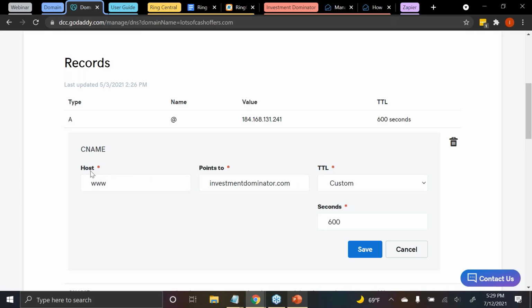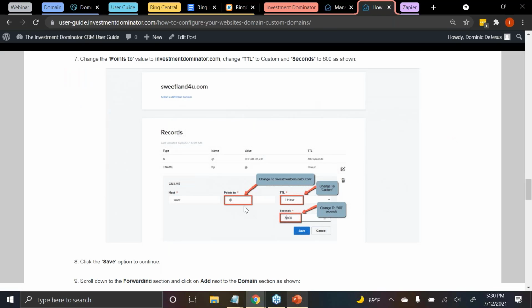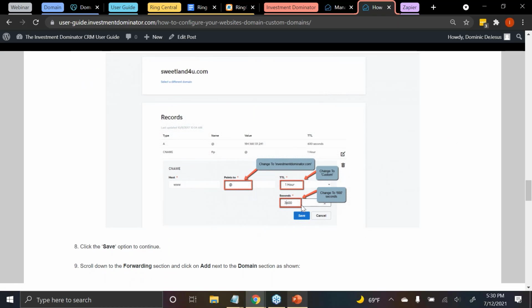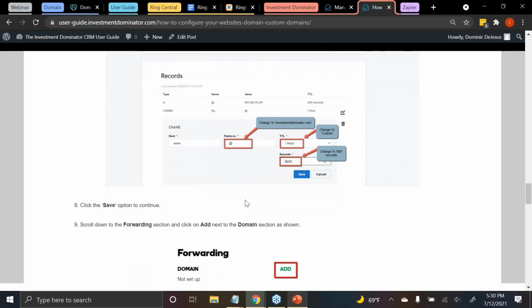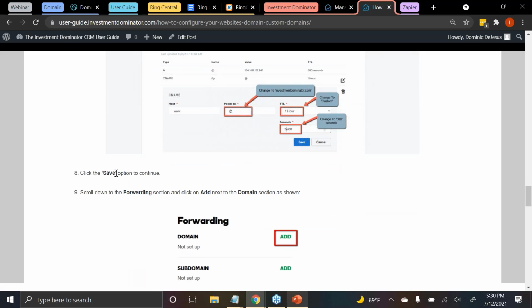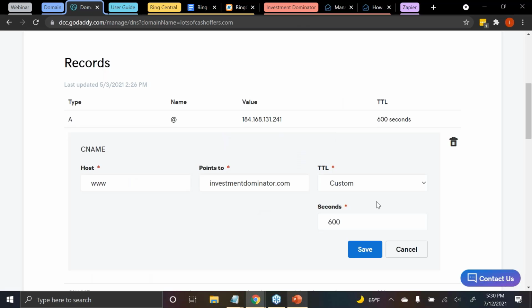And your host should be www, and you're pointing to the investmentdominator.com. Then you'll see your TTL section. TTL stands for time to load. So your time to load, we want to set to custom, and your seconds, go ahead and put at 600. Again, this will be explained directly in the article here. Then, when you're done, go ahead and hit save.